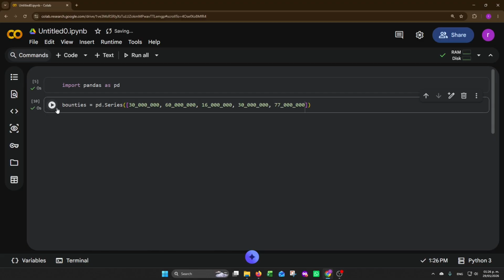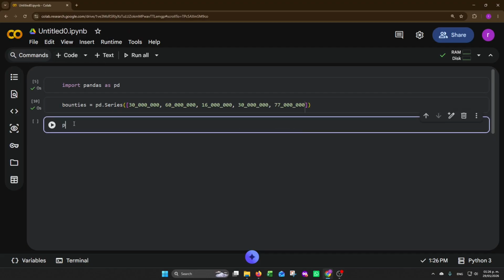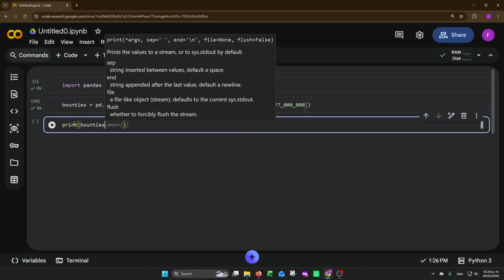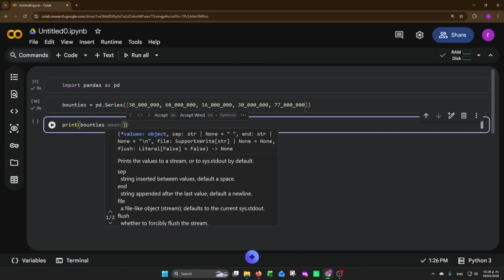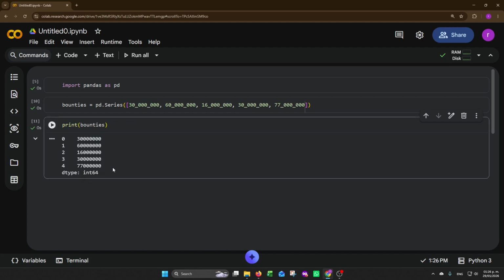This little green arrow means this ran okay. So let's, in a new cell, print bounties. And here we go. The index I talked about and the data. And here it specifies what data type this series is made up of, and in this case it's an integer.